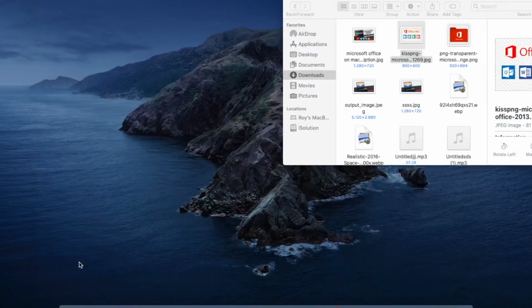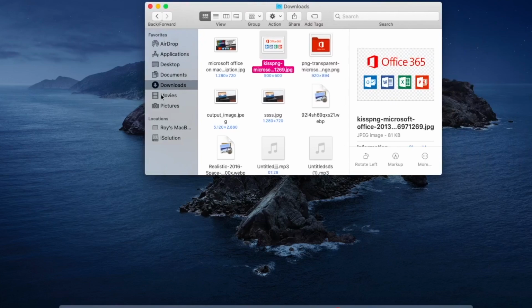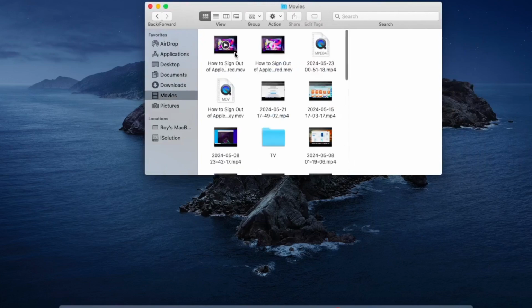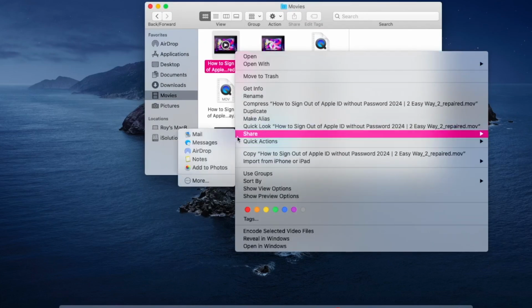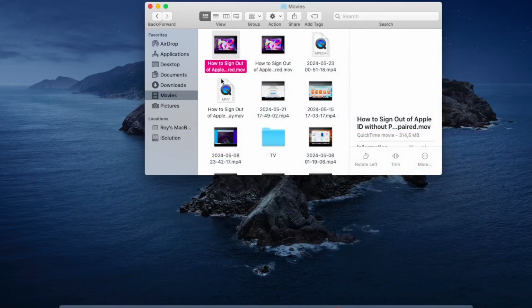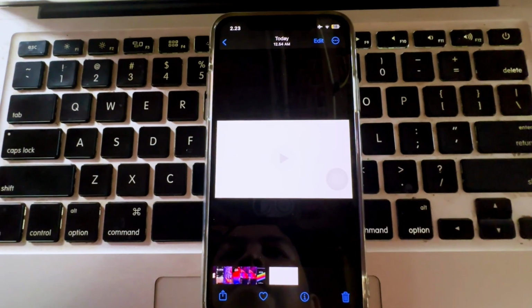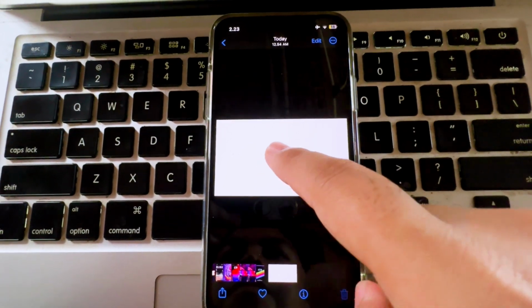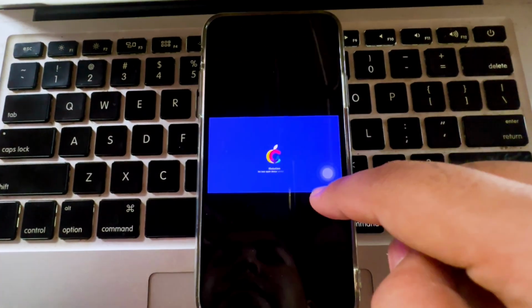Okay, back to the video. Please send the video to your iPhone to test it. You can send the video with AirDrop, email, or anything. As you can see, the video is normal again, and I can play it normally without any errors.